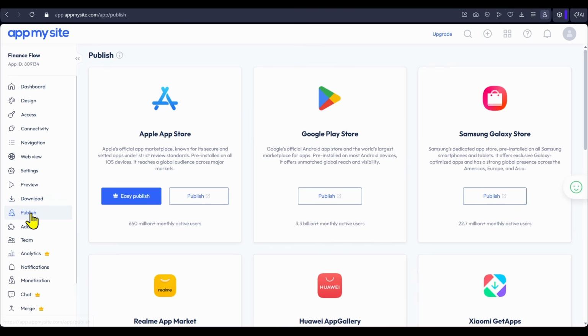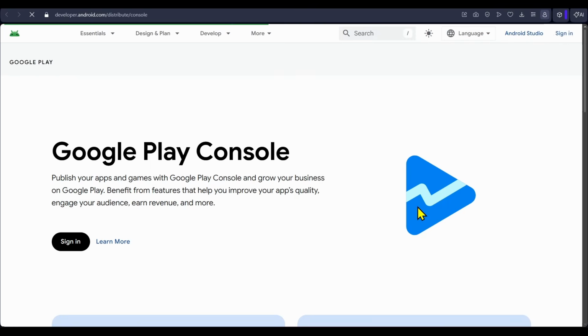To publish your app on the Play Store, you can click on the Publish option. From here, you can choose platforms like Google Play Store, Apple App Store, or Samsung Galaxy Store. Since we're focusing on Android, select Google Play Store. This will redirect you to the Google Play console where you need to sign in with your account. From there, you can upload your APK file, complete the required details, and submit your app for review. Once Google reviews and approves your app, it will be available on the Play Store. So this is how you can convert your Base44 web app into a native mobile app.